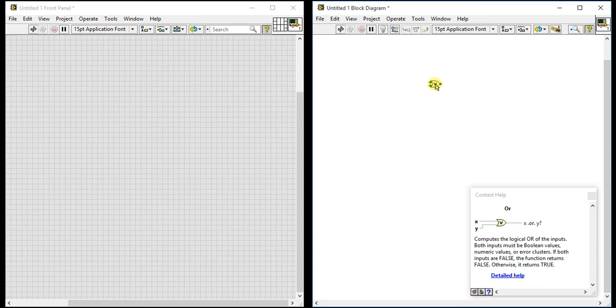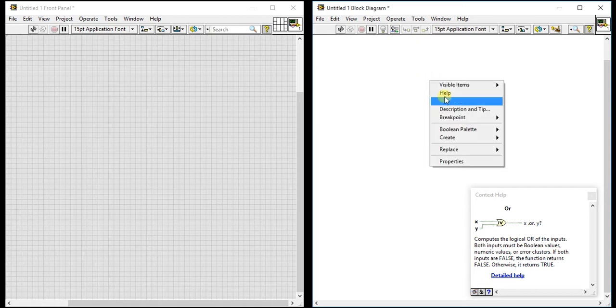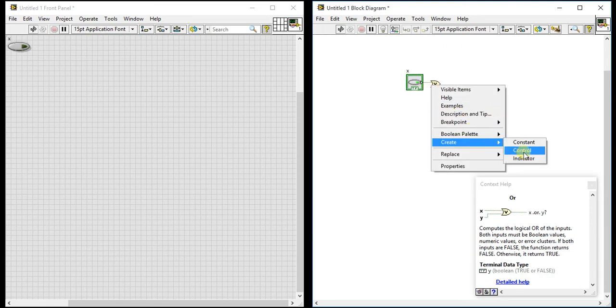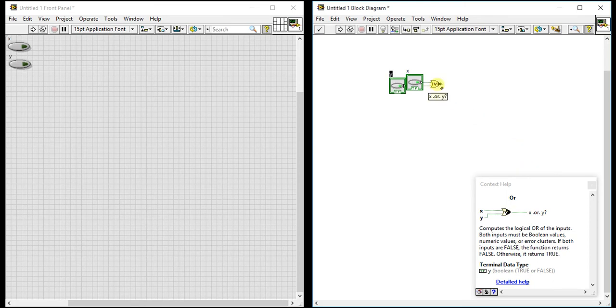If two inputs are 0 0, the result is 0. If 0 1, then 1. If 1 0, then 1. If 1 1, then 1. It means that from both inputs, if one input is true, you will return true. So now you all know what the OR operation is doing. Let me just give you some examples.